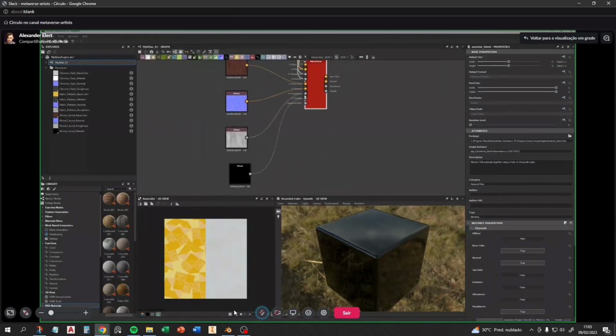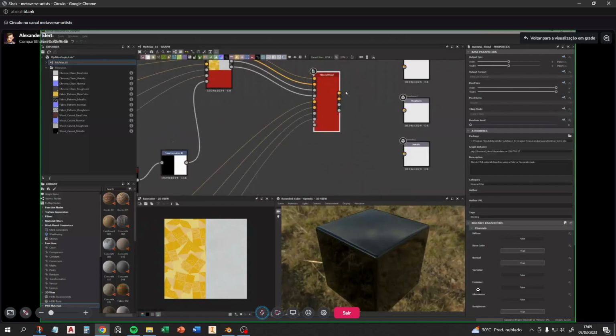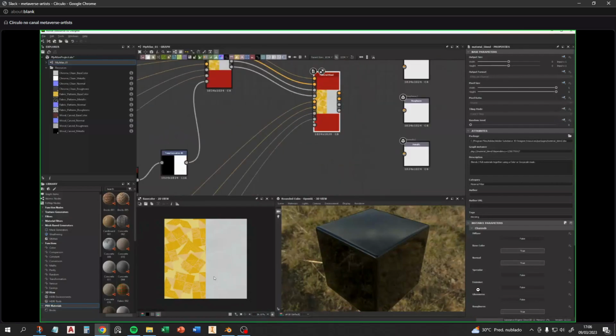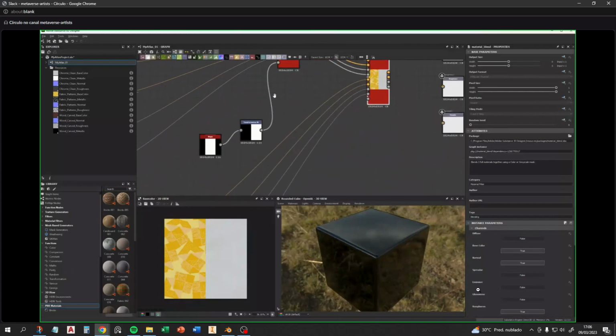Here and here. And here again, what will happen is we don't have the material blended, the last one. It's because we are missing the grayscale mask. So we shall create one more for that.